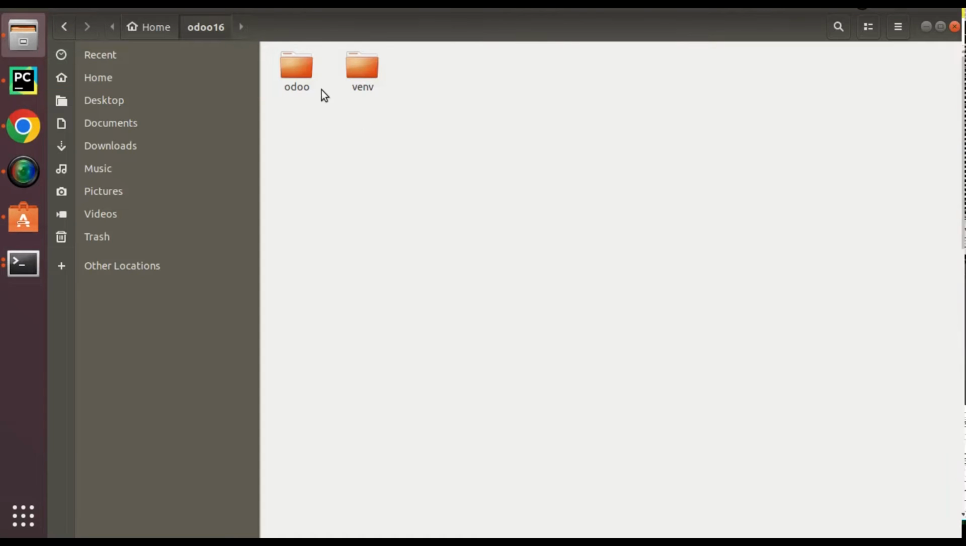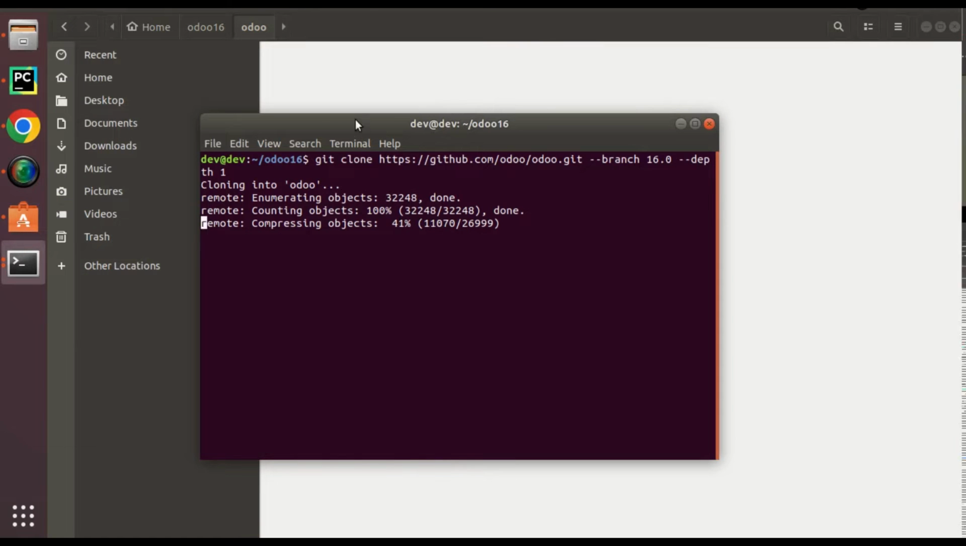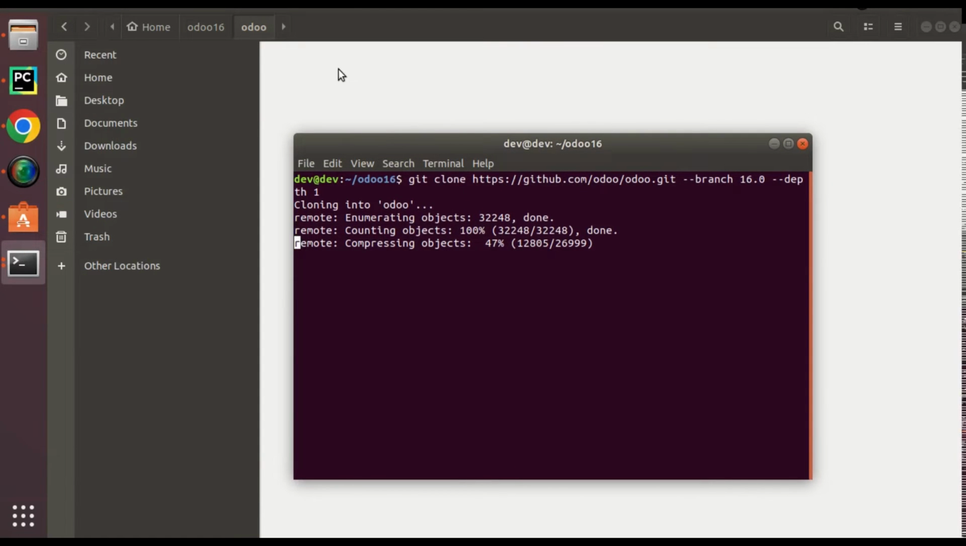If you check here, you can see a new folder getting created and all the Odoo16 source code will be cloned to here. So let's wait until the cloning gets completed. You can see around 72% completed, receiving objects.